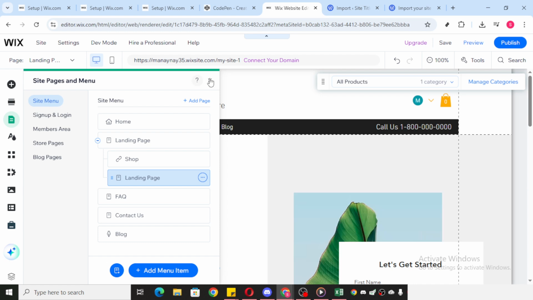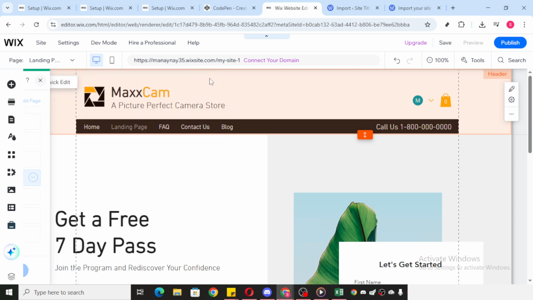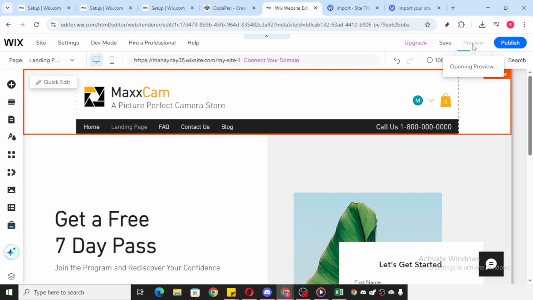Once you've got your menu set up the way you like, you'll want to check out your handiwork. Click on Preview, which is conveniently located at the top of your editor. This function will allow you to see exactly how your visitors will experience the site.